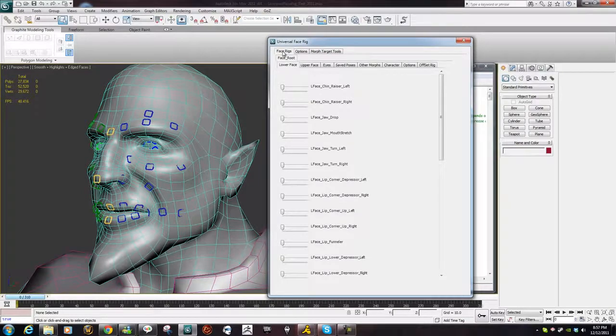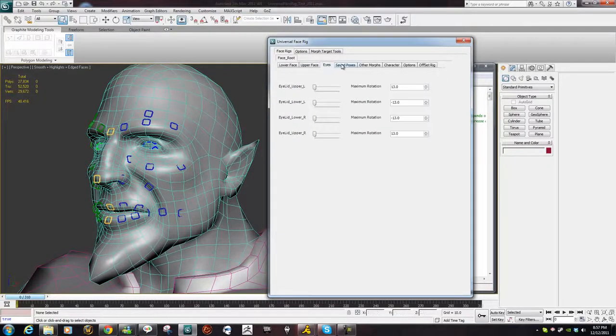And over here is going to be a tab for each face rig in the scene along here. I've got a tab for the lower face, the upper face, the eyes, coming soon are saved poses, other morphs. This is kind of a catch-all for morphs that don't follow naming conventions. And these are morphs for the character.